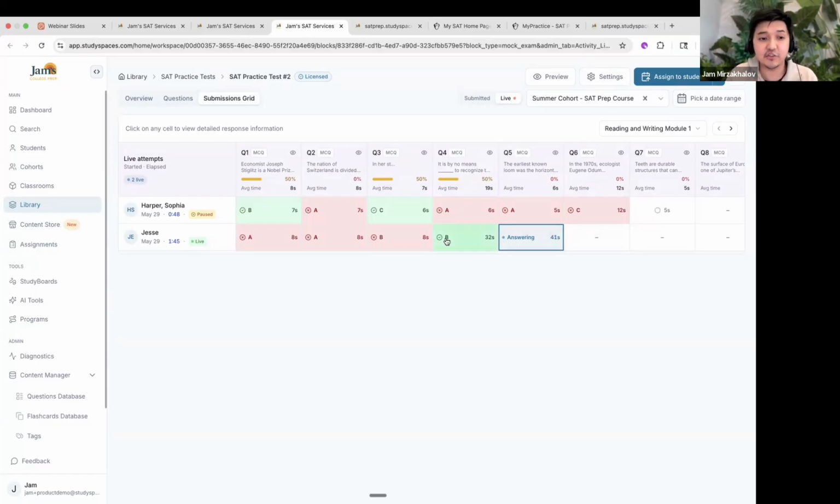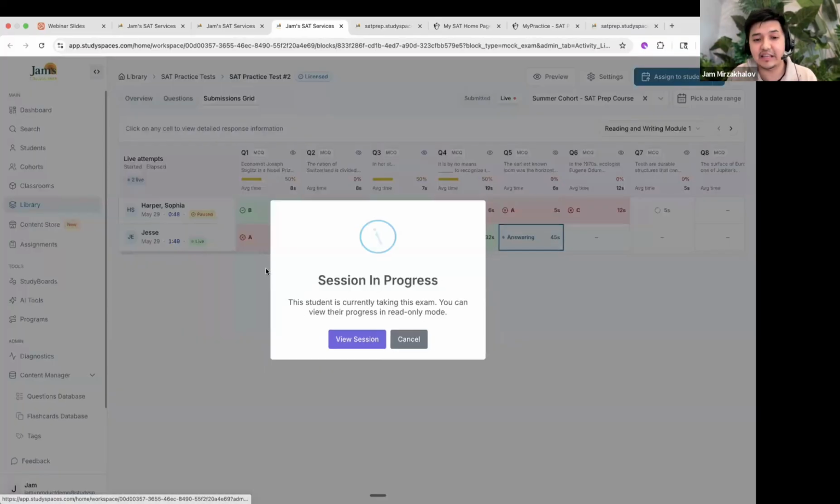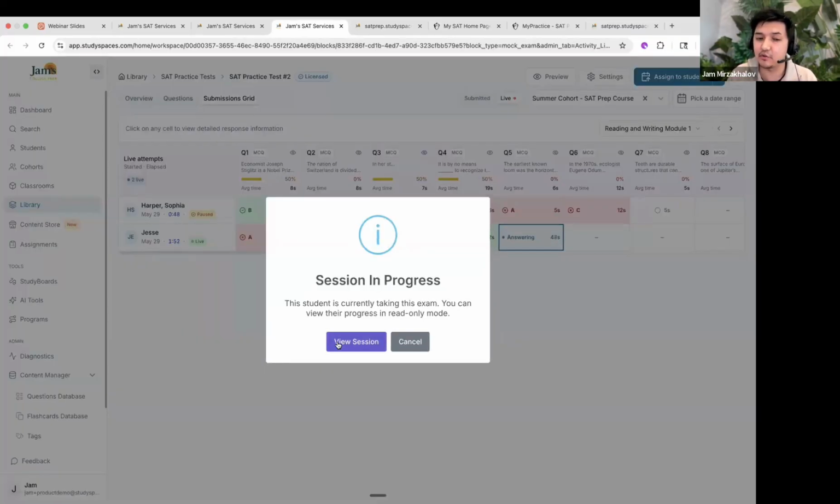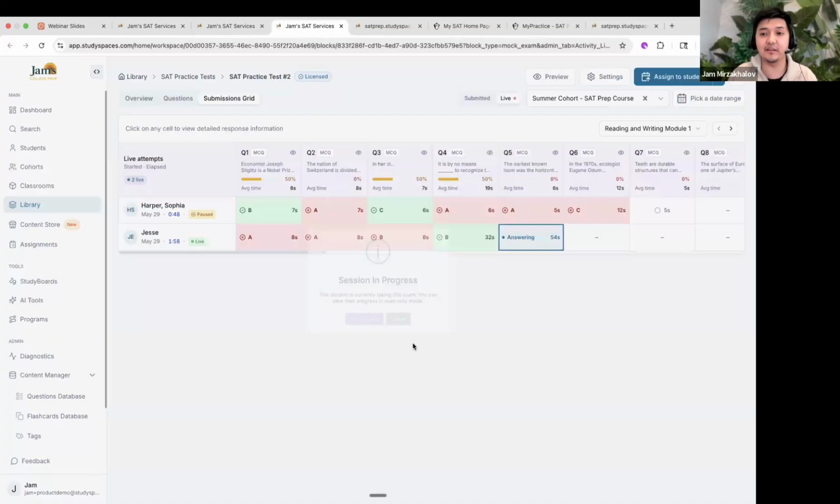So this is the feature, and you can see that this is paused now. At any point, you can click on it. It will take you to the actual session that you can review for Jesse. Even if it's live, you can actually review this. Hopefully, this should be a fantastic tool for you to use during a class.